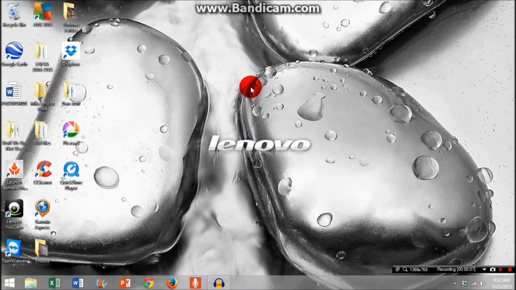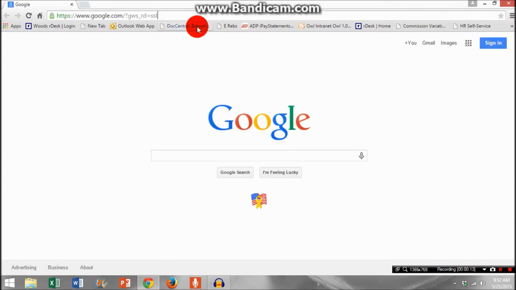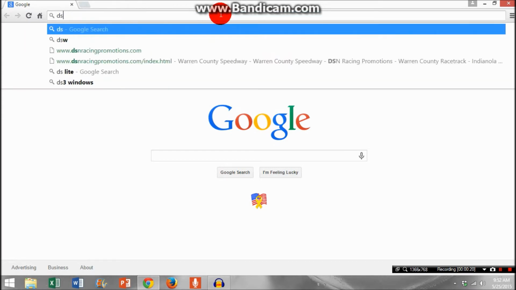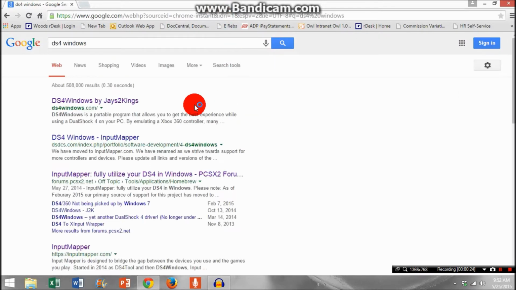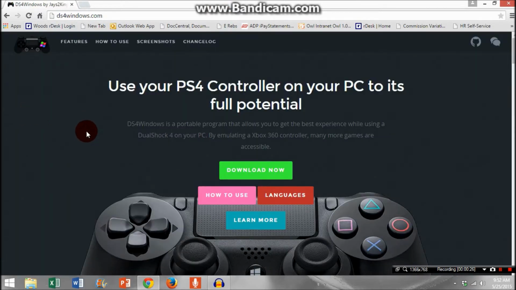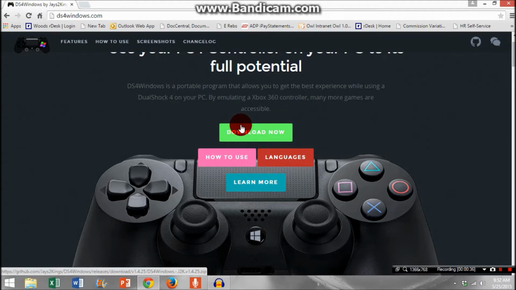Right, so the next thing that you're going to need is the program. What I recommend is go to Google, and I'm doing this right now as I speak, and type in DS4 Windows. This program is going to allow you to use a PS4 controller on a PC. This is the actual download. You can click on it right now, and it'll send you to a download link.